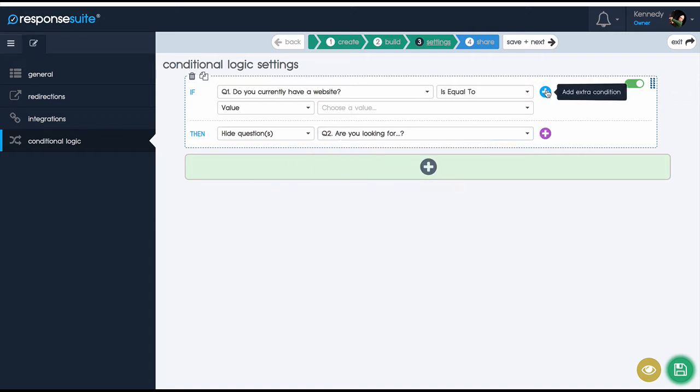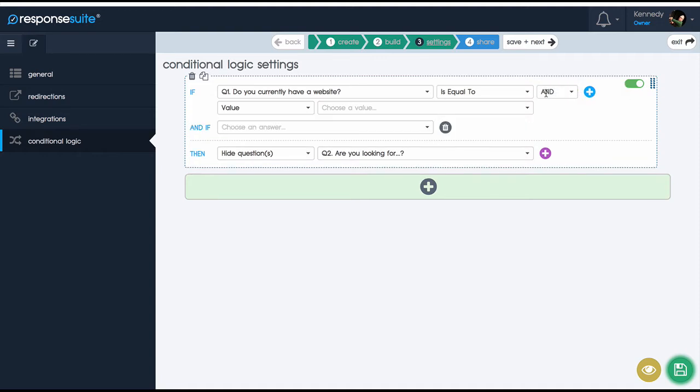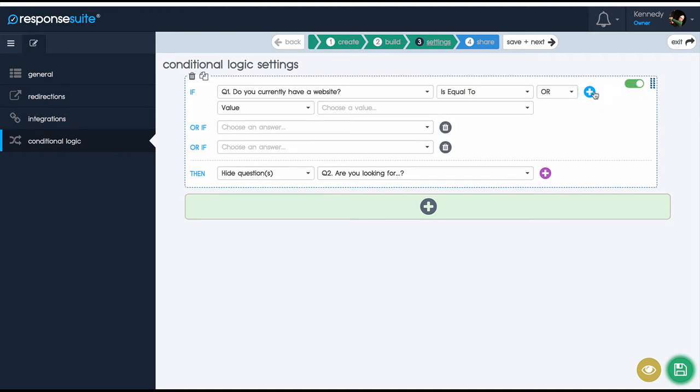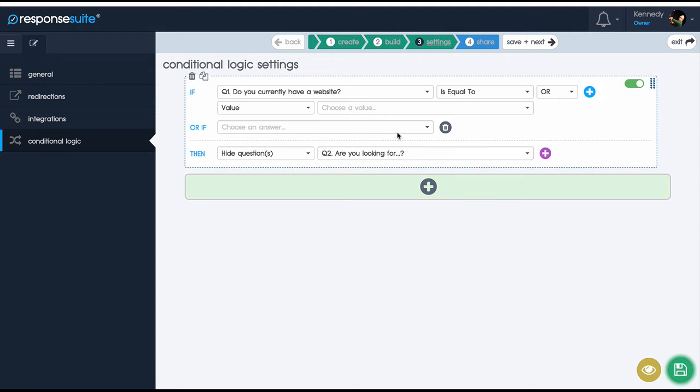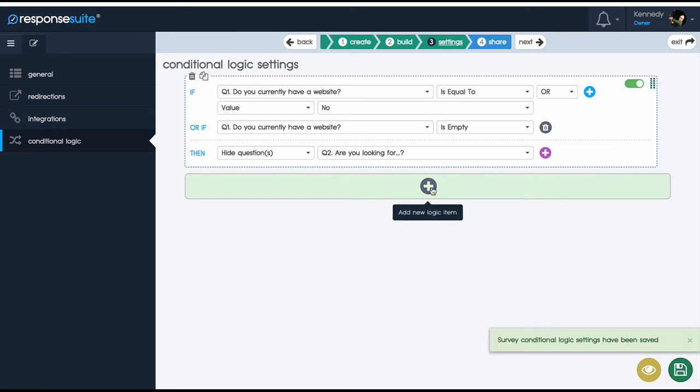Now I'm also going to put another little logic thing in here. If "Do you currently have a website" is equal to, I'm going to add another one, or that same one. Oh, I didn't mean to click that twice. Or if "Do you have a website" is empty, then do that. So that now means that if they haven't chosen whether they have or haven't got a website, it will hide the question, and if they choose no, it will still be hidden as well. And then it'll hide this question number 2. Pretty easy. And for each additional one of these you want to add, you just hit the big plus button and it adds more in.